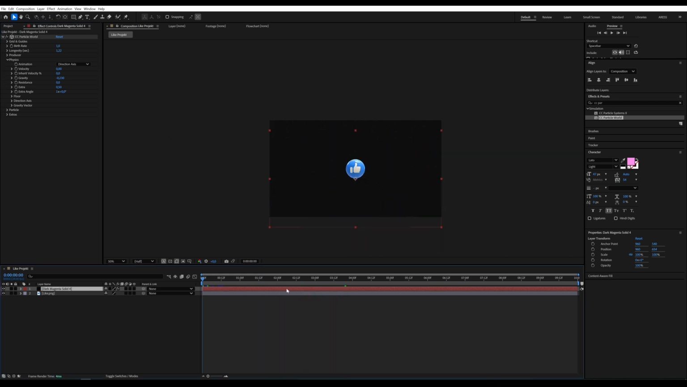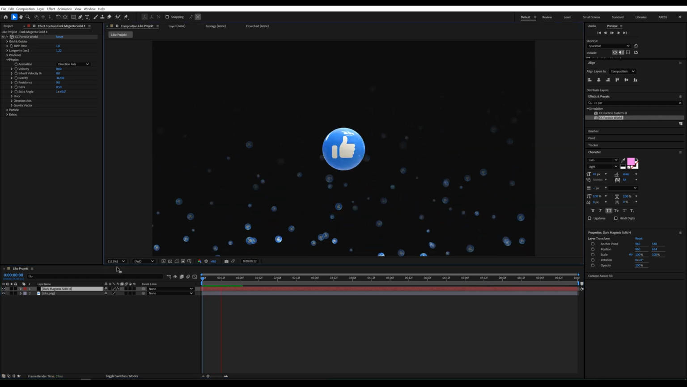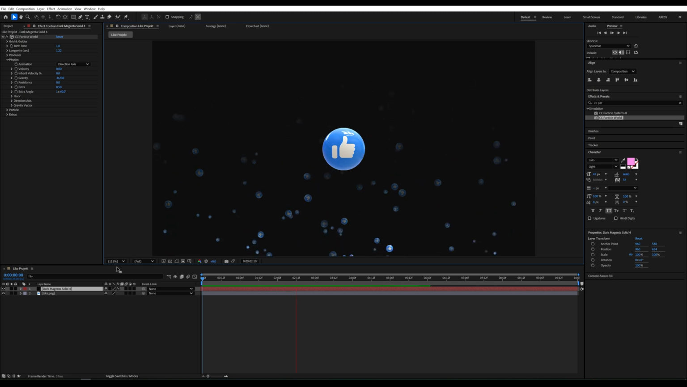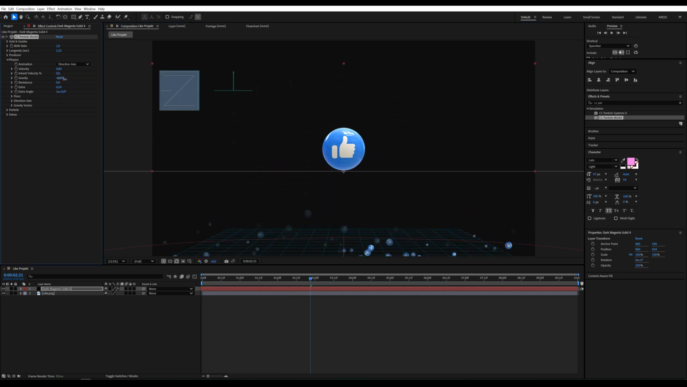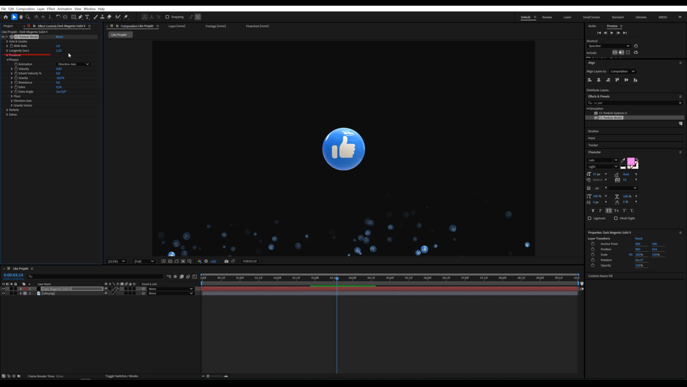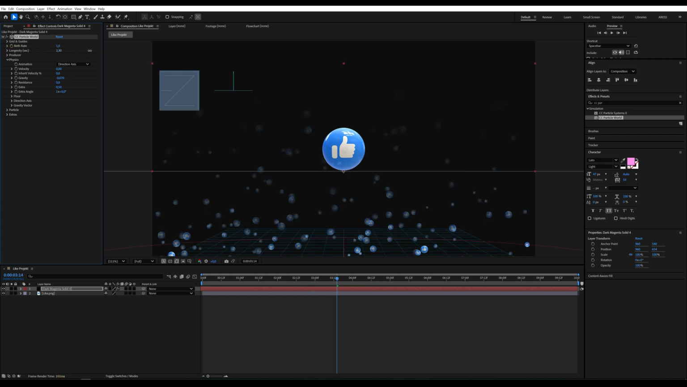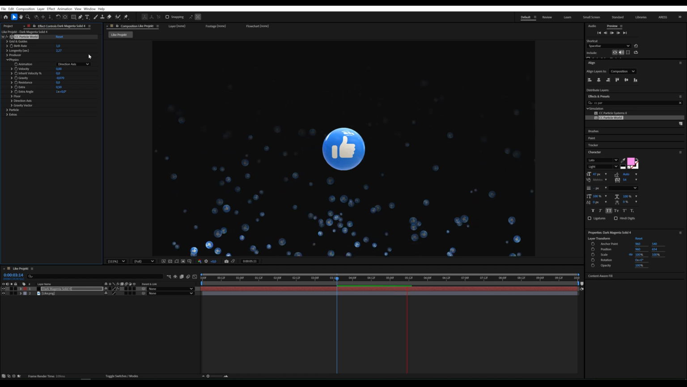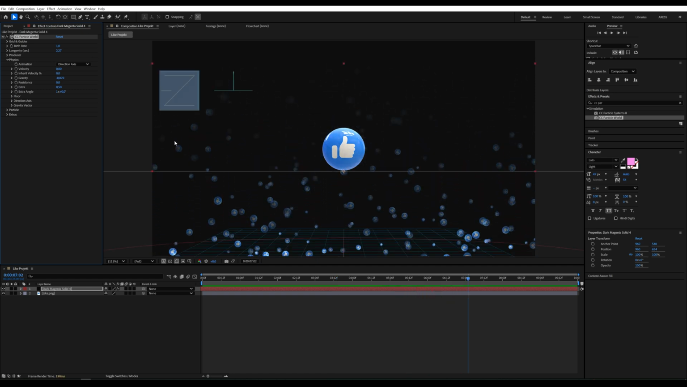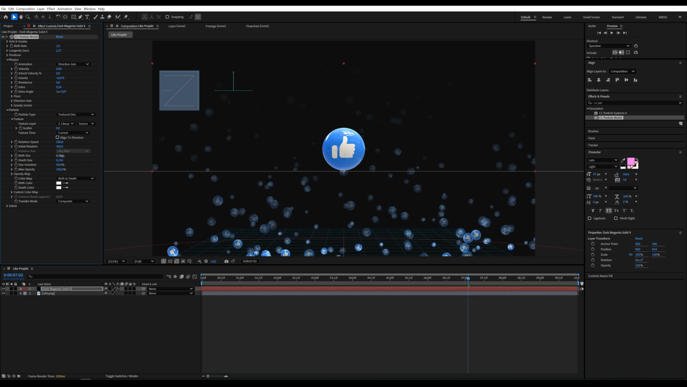If you don't see any icons at the start, just shift the layer a bit on the timeline until enough particles show up. To make the icons float more slowly, reduce the gravity, and again, increasing longevity keeps them visible for longer. Finally, you can fine-tune birth size and death size to better match your icon's look. And that's pretty much it.